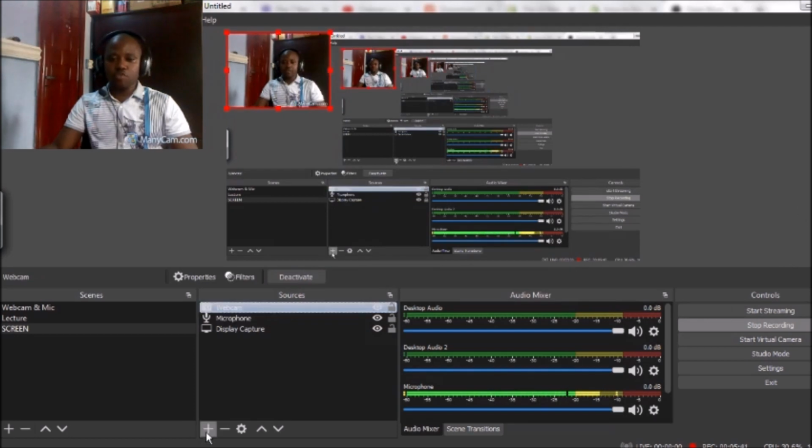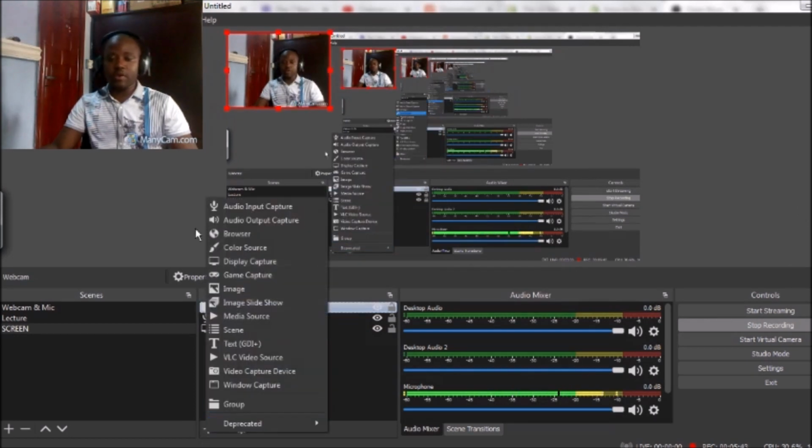So if you want to add a new one from a projector or any other device, you can add from an audio input. Audio input is a microphone. Audio output, a speaker. Here you have a browser. Are you adding from a browser? An image, whatever you select? Or is it from a video capture device, which is a webcam? Or is it a window capture, which is your screencasting device, where you're capturing your screen?